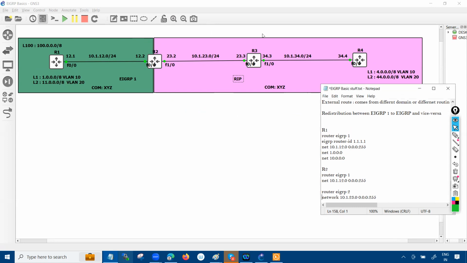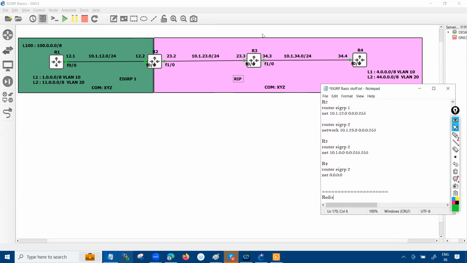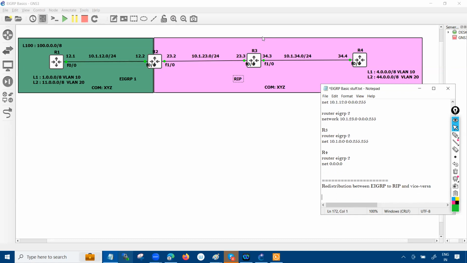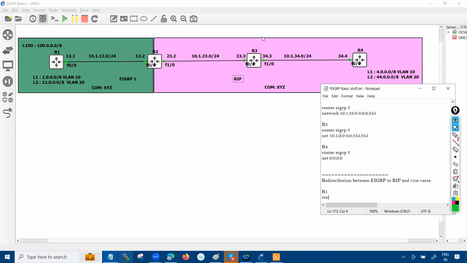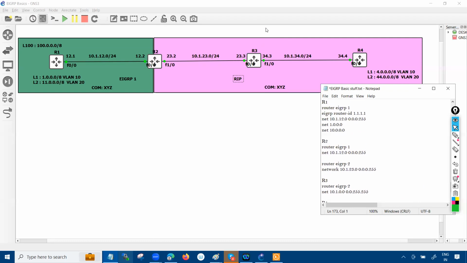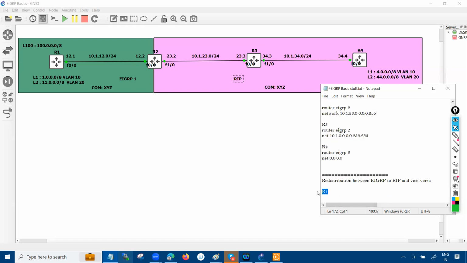Now we have redistributing, guys. I'm giving all the possible scenarios, so please pay attention. Redistributing between EIGRP and RIP and vice versa. So on router number 1, same configuration. I'll just copy and paste it. Till router 2, we have the same configuration.